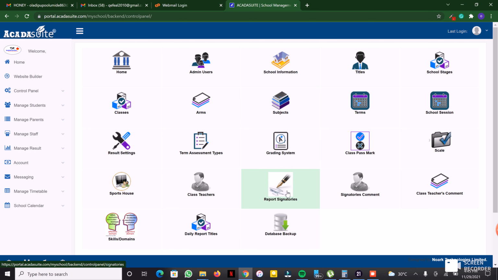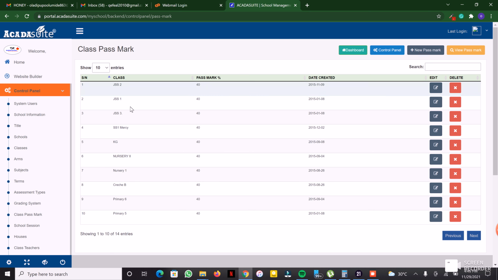Hi, welcome back. In this video, I'll be explaining how to set up your class pass mark. So I'll click on the class pass mark icon here. As you can see on the screen, we have different classes and the pass mark for each class. So to set up a new pass mark, you click on the new pass mark icon here.